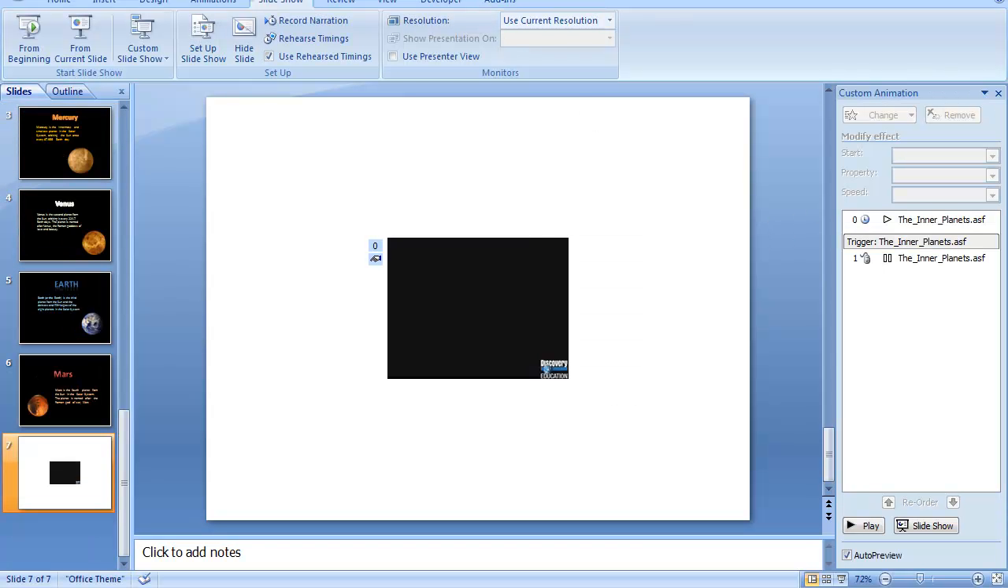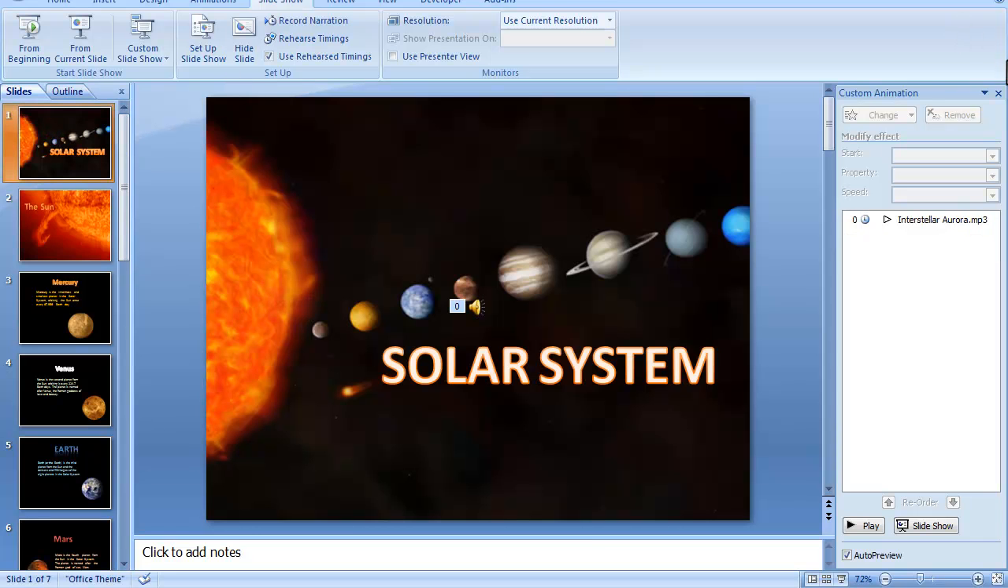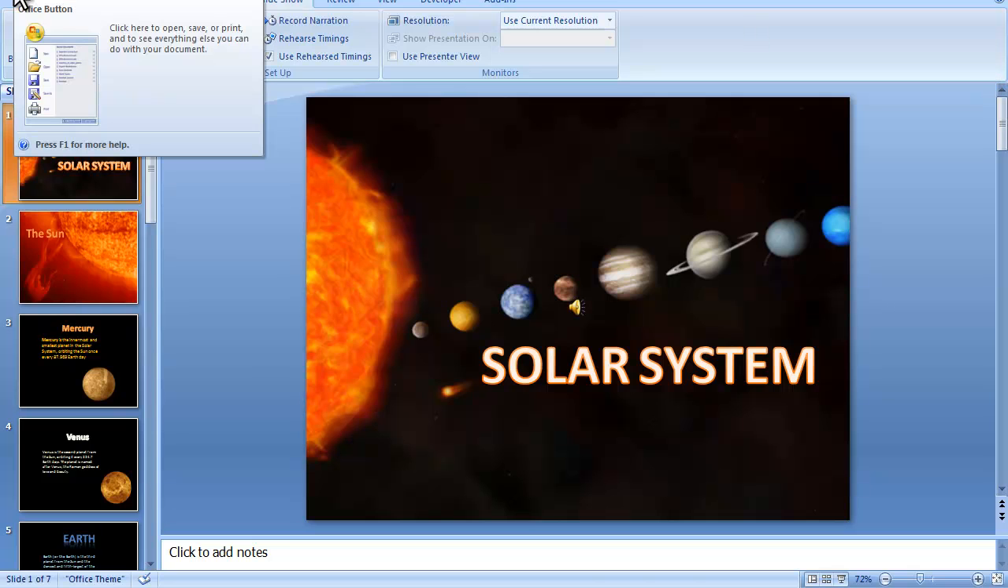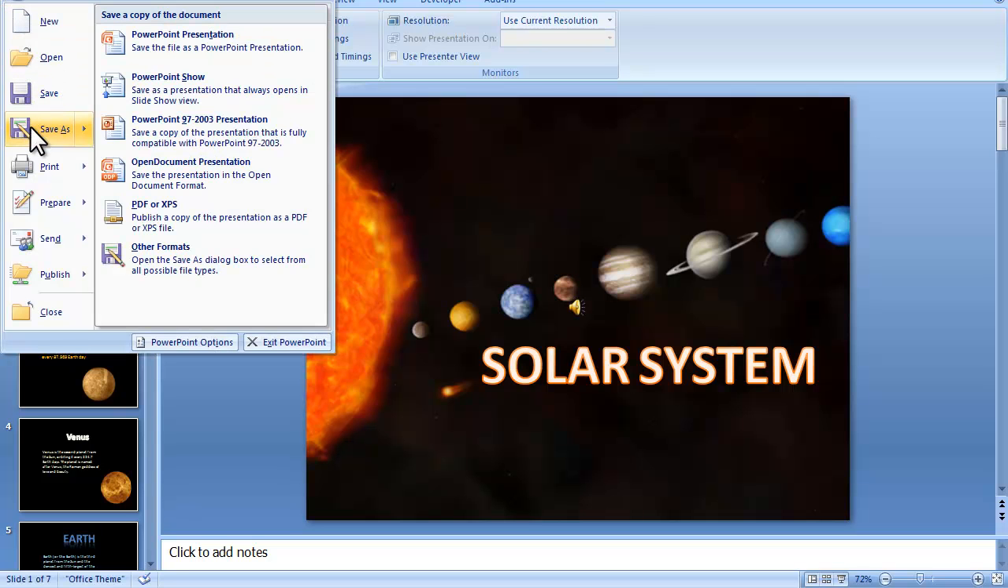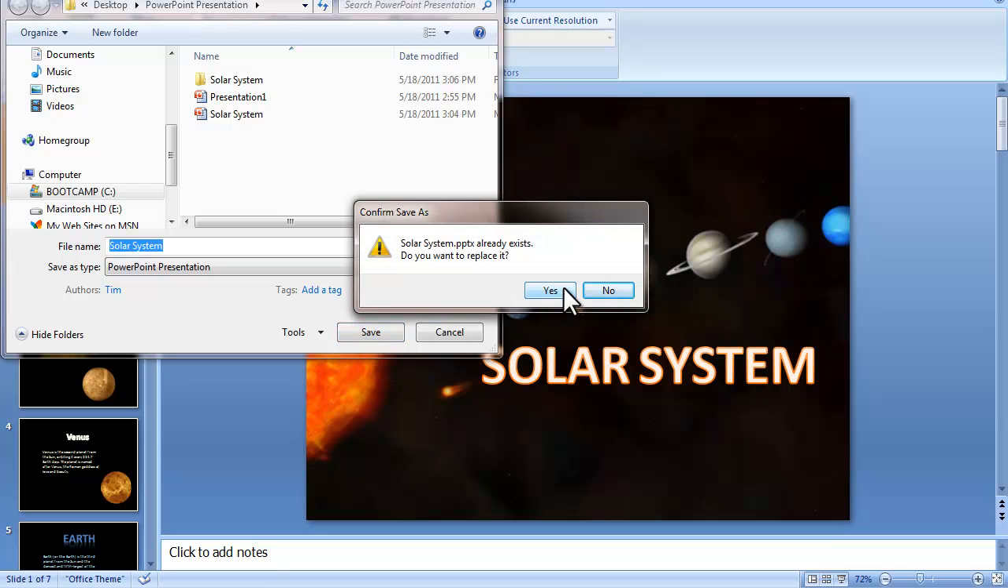Now the next thing, normally at this point, if the presentation is finished, I'm going to go back up to the first slide so it's something more interesting to look at. I'm going to close this window about custom animation. Normally you would go to the Microsoft Office button, at least you would in 2007, left click that, and most of the time you're just going to do a Save As, and you can choose between the older versions of PowerPoint or a current version, even as a PDF. I'm going to choose a PowerPoint presentation. I'm going to label this Solar System. I've already done that, so I'm going to select Save. In this case it's going to already exist, so I'm going to replace it.